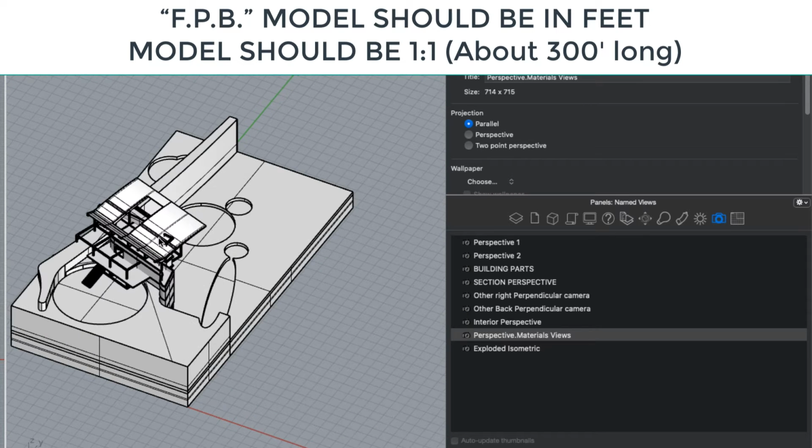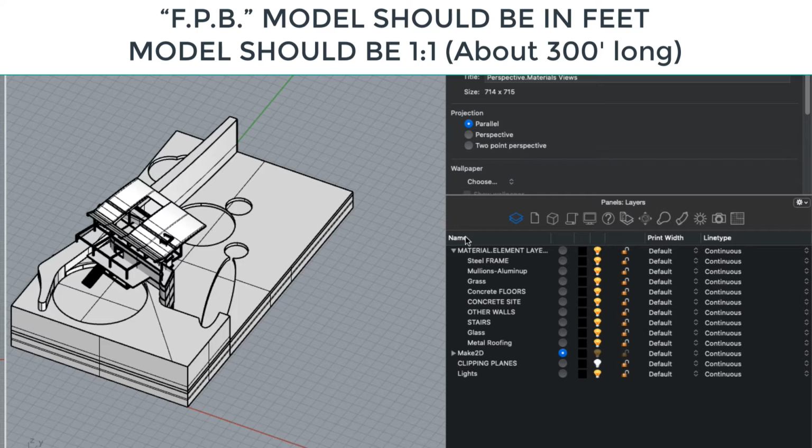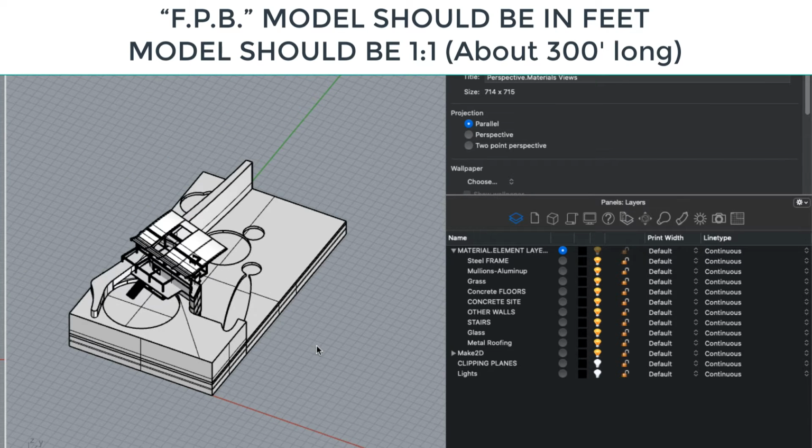So to get started with the assignment for week 11, I want you to return to the last model that you had created that has the full Folly proto building. And make sure that it is still at the large scale. We shrunk it down to do a few things. And so make sure that it is still about 300 feet long. If it's not, and you don't have an accurate version, go ahead and scale that up again.